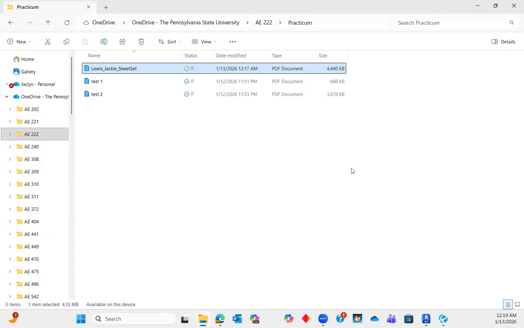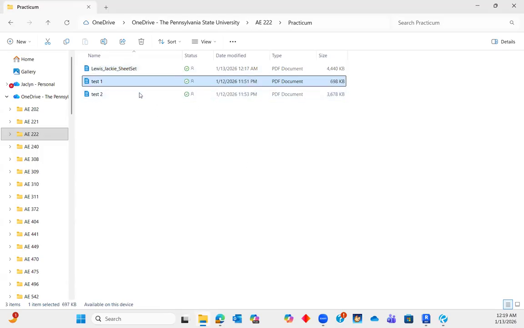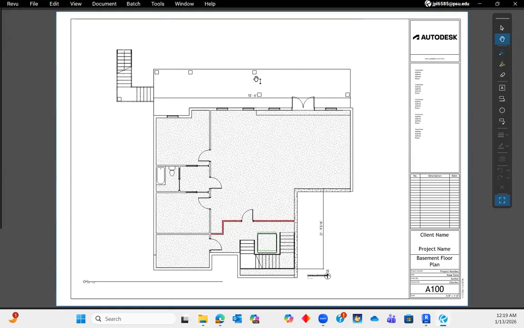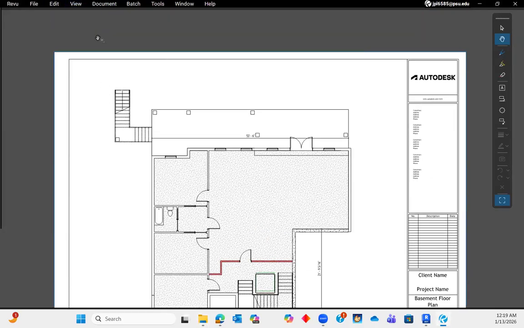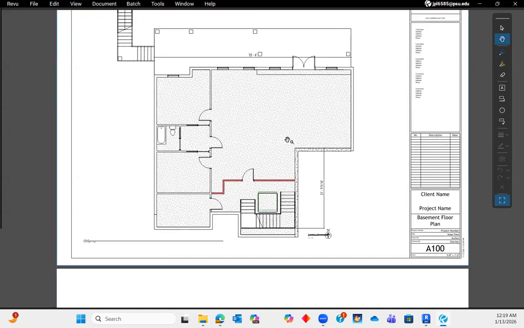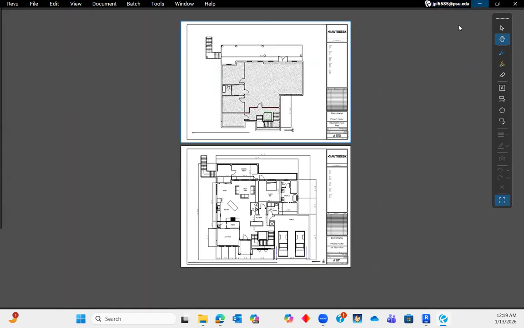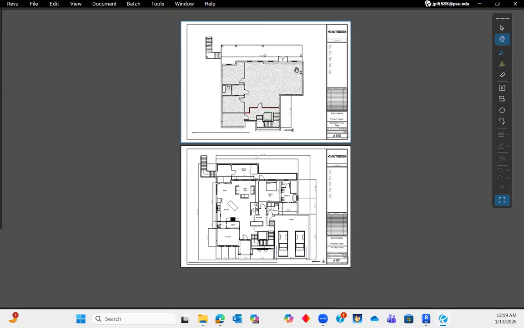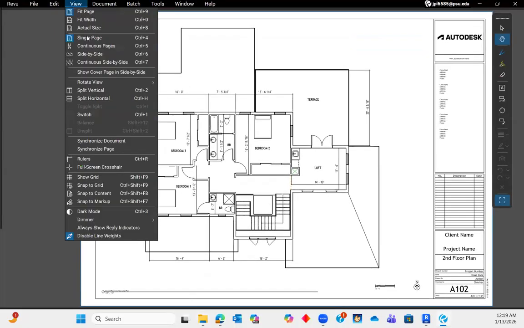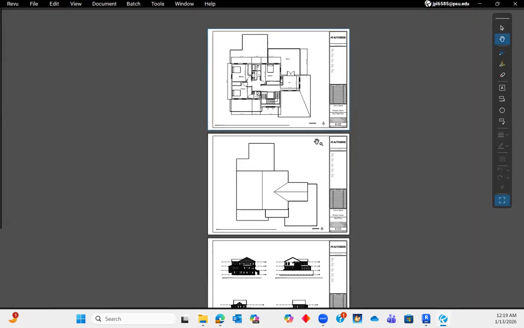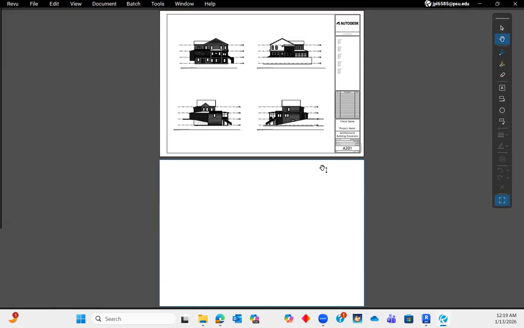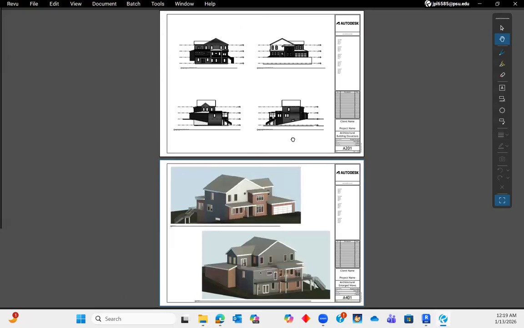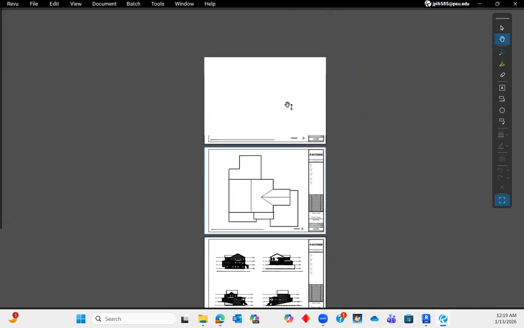So that is what I have here in my folder of test 1 and test 2. As you can see, test 1 is just the basement, and let me make sure I put continuous on the basement and the first floor plan. And then you can see that test 2 is the second floor plan, roof, elevations, and enlarged views, right? So I have them broken up, but I want to combine them.